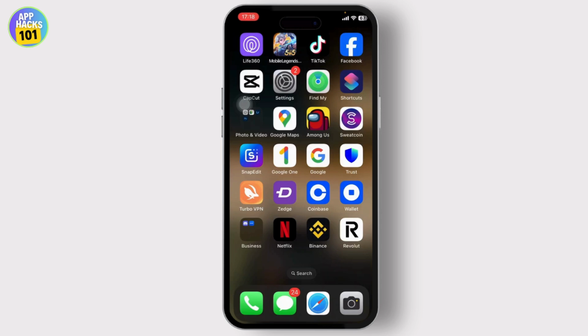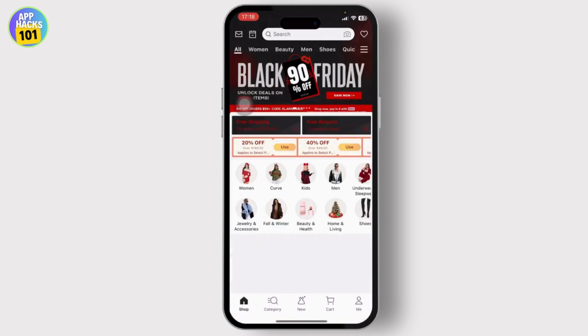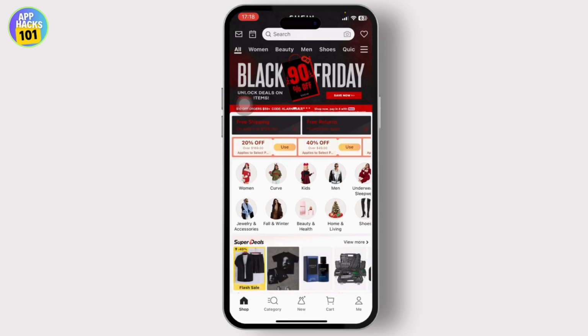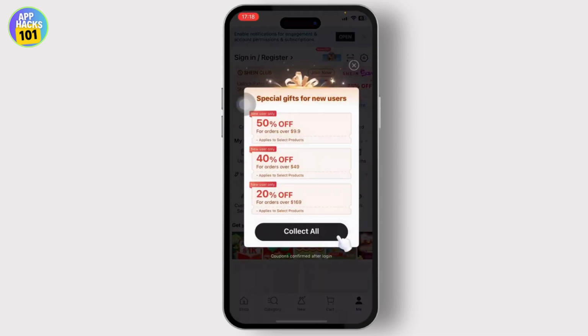In today's video, I'll teach you guys how you can log in into your Shein account. So let's get started. First, open up your Shein. After you open it up, make sure you first installed it and then updated it to its latest version. And after you've done that, tap on the Me section on the bottom right.